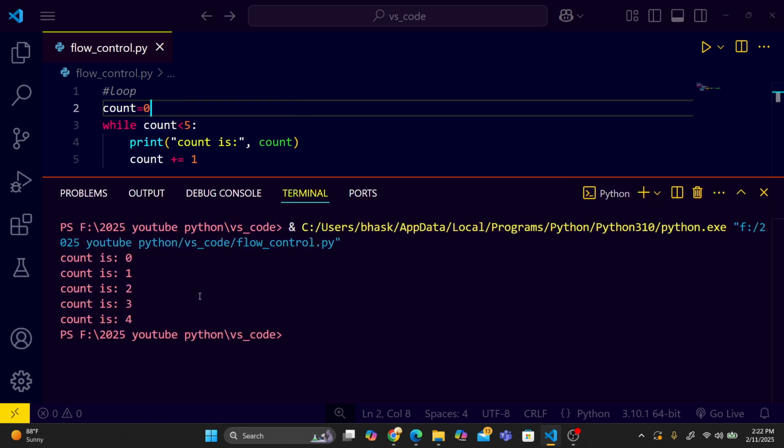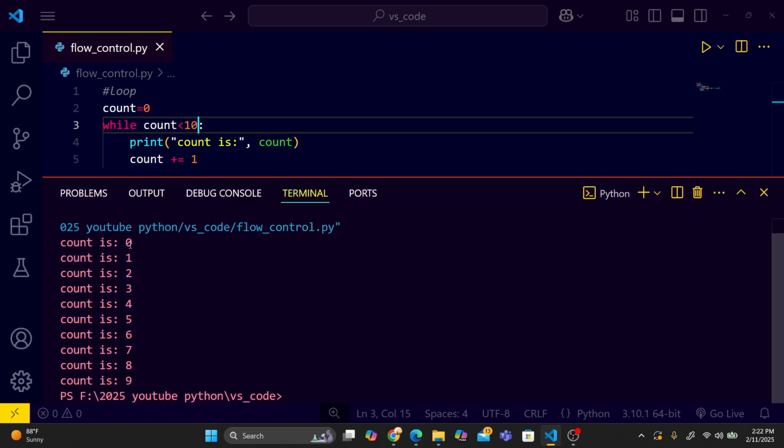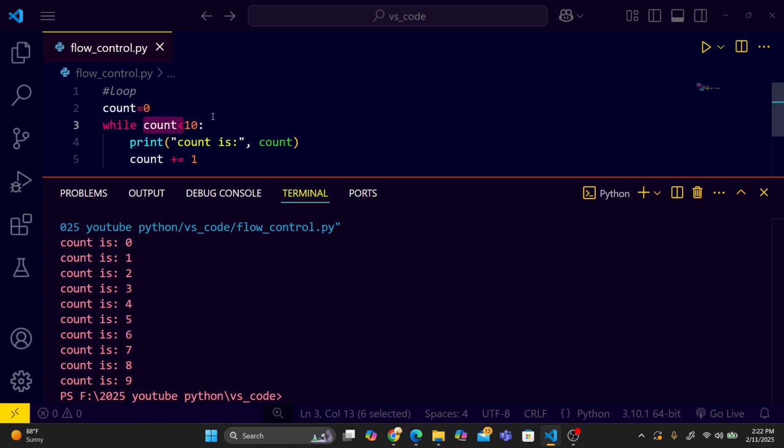Let's see. First of all, count is 0, count is 1, count is 2, count is 3, count is 4. Now the value of count is 5, which is not less than 5, so the condition is not matched and the loop is stopped. Okay, so if you just type 10 here, save it and run it. You can see it prints the values 0, 1, 2, 3, 4, 5, 6, 7, 8, 9. The next value of count is 10, but 10 is not less than 10, it is equal to 10. So the code inside this while loop is not executed. Okay, so this is a simple while loop.